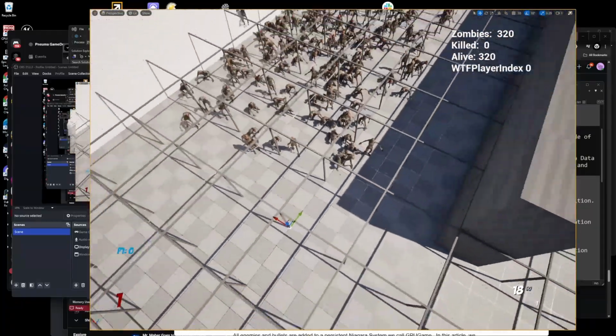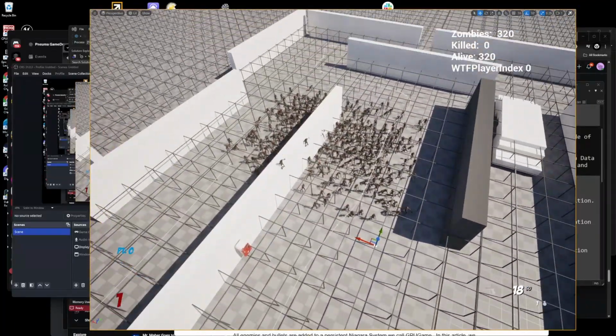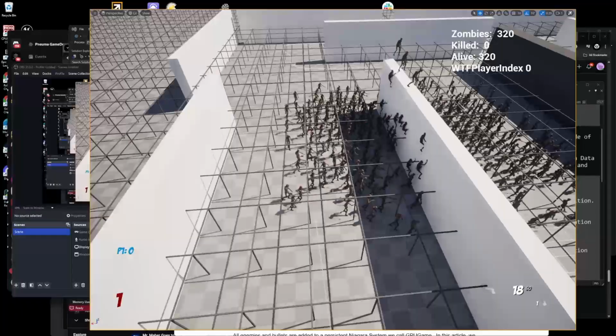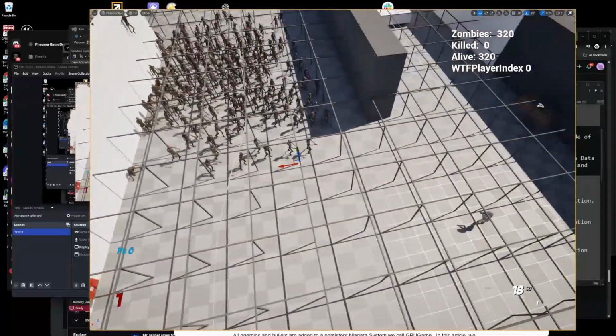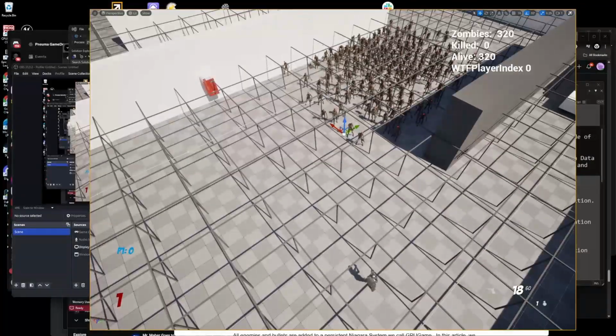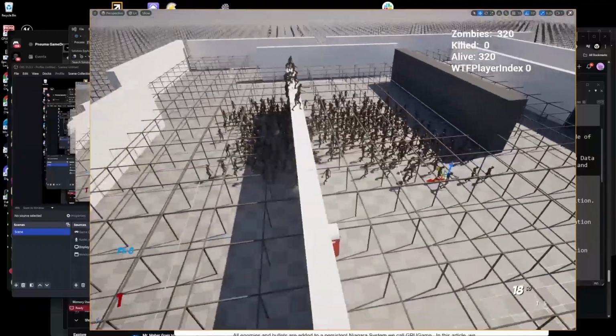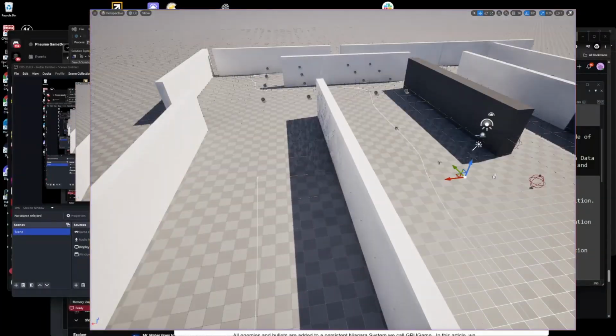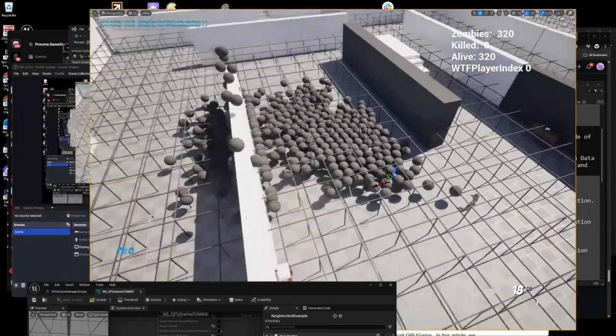Okay, this is super cool. This is a visualization of the neighbor grid. So you can see the cells in there. Basically, all zombies add themselves to that cell on a pass, and then on a second pass, they can quickly check their neighbors.